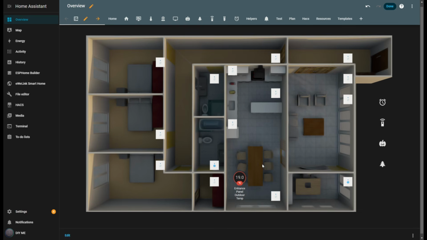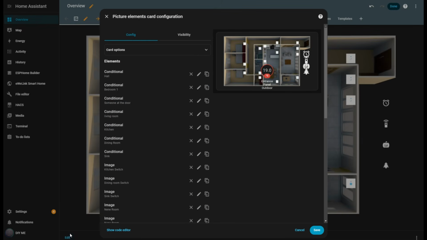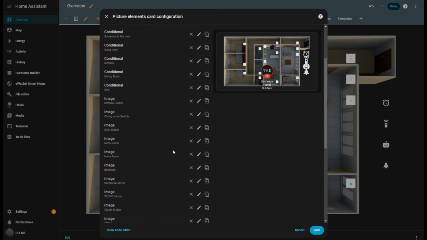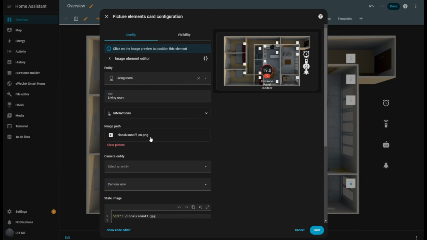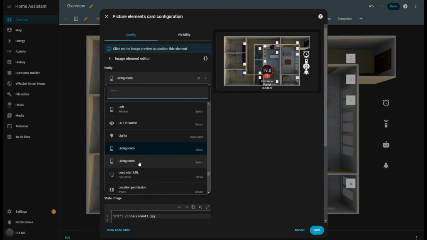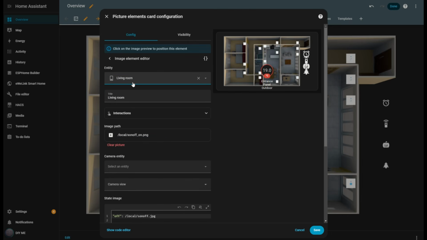Now, if you already have your setup using the eWeLink integration, you'll need to reconfigure it to use the new Sonoff integration. Let me show you a quick example. I'll use my living room switch again. I go into Edit mode, open the card, and in the Entity dropdown, I simply select the other living room device, the one linked to the Sonoff integration.